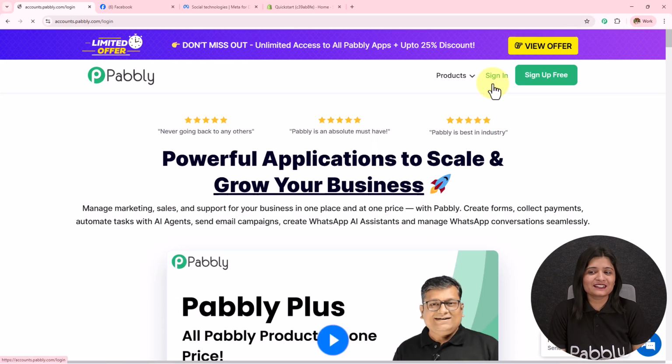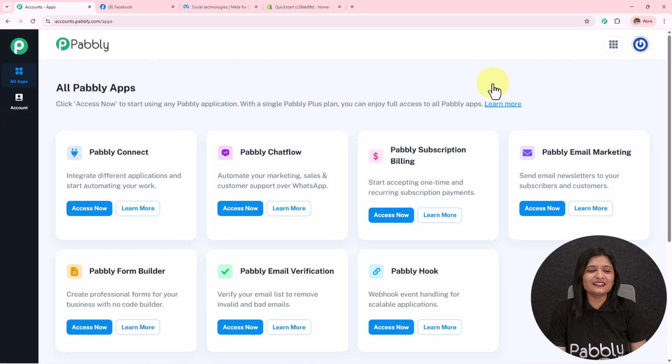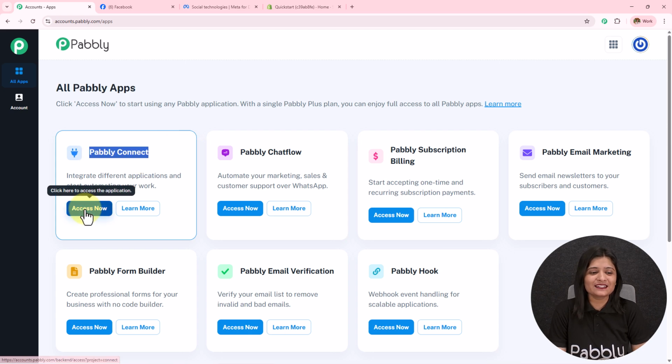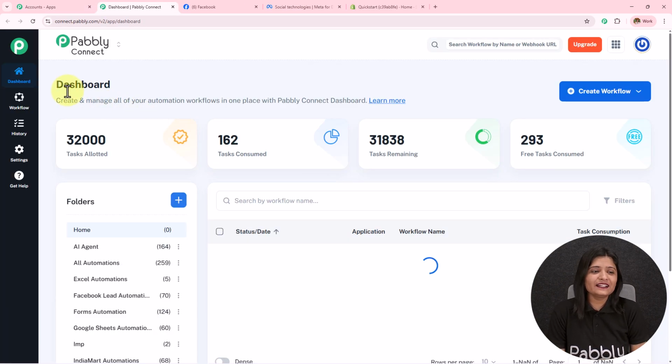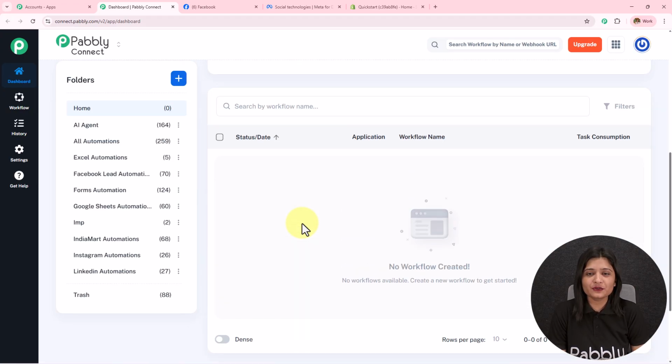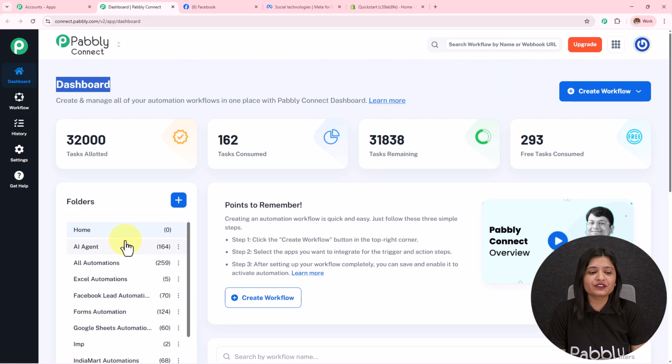So here, as I'm an existing user, I'll click on sign in, and here the all Pabbly apps page has appeared, which is showing me all the Pabbly applications. I'll click on this Pabbly Connect, access now. And here it has taken me to this dashboard where I will be able to find all my workflows and all the folders which I have created.